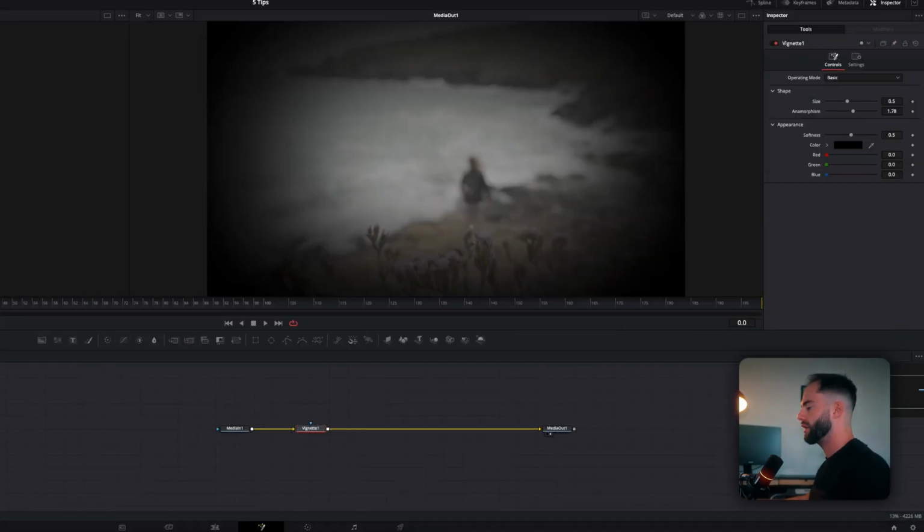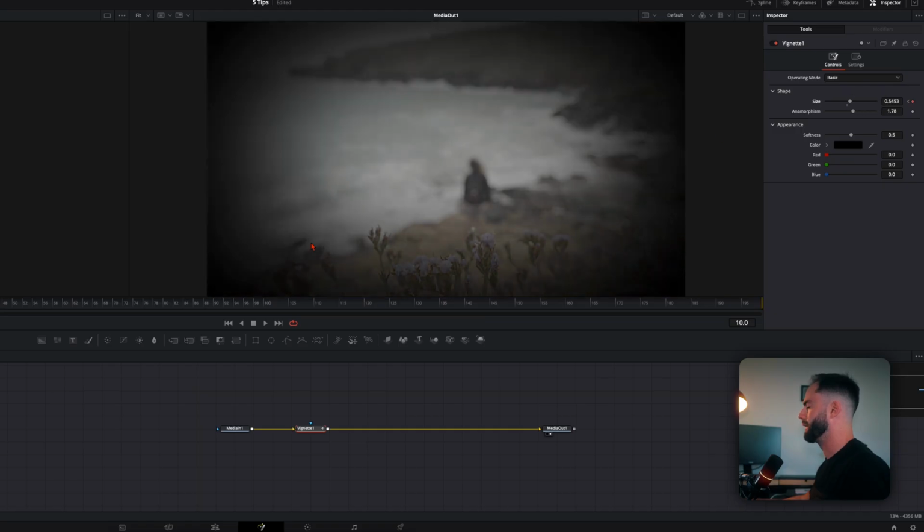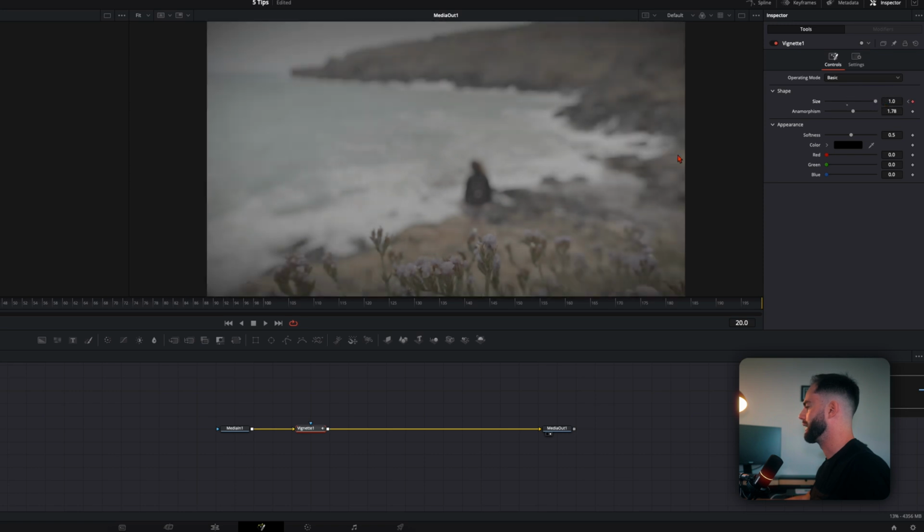Tip number 3 is in the Fusion page. And let's say you add an effect onto your clip and it repeats itself, this effect, and you don't want to keyframe it over and over again. So let's say here on the first frame, the vignette should be sized like that. Then on frame 10, it should be like that. And on frame 20, it should be like that again.